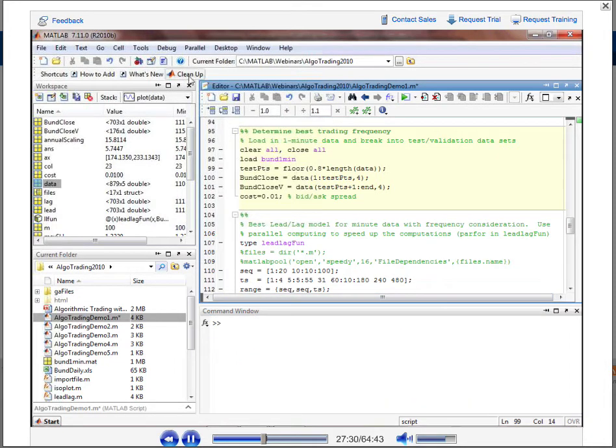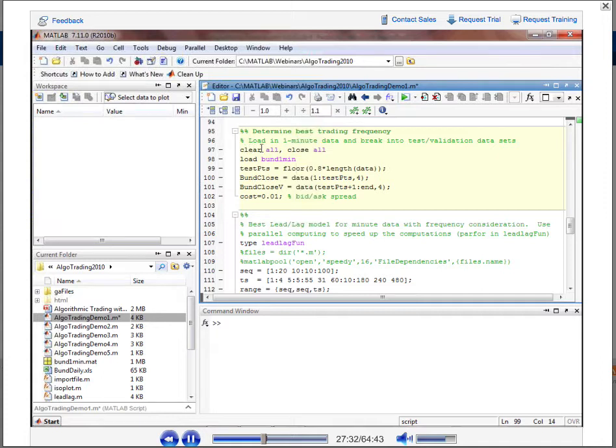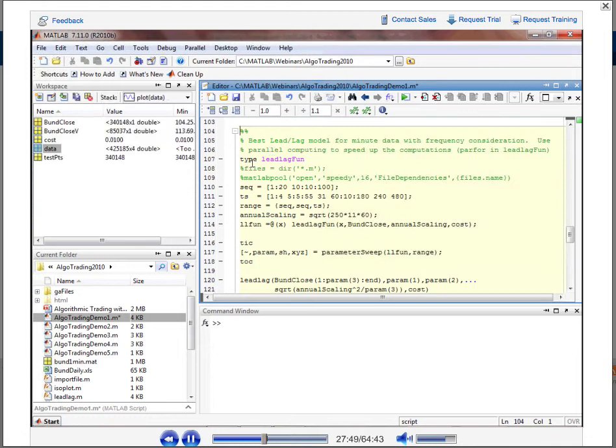So what we're going to do now is clean up the workspace. We're going to start and load in 1-minute data. The data I was working with before was daily data, so now let's take a look at something of higher frequency. Let's say you wanted to do intraday trading. So we're going to define things as before, using 80% as my test set and 20% as my validation set.